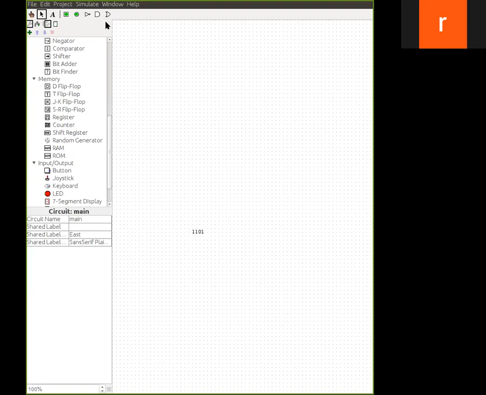In this video, we are going to see the shift left register, that is, the data will be shifted in the left direction. So first, let us take the JK flip-flop.